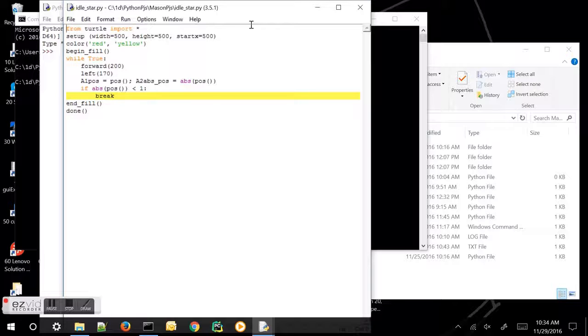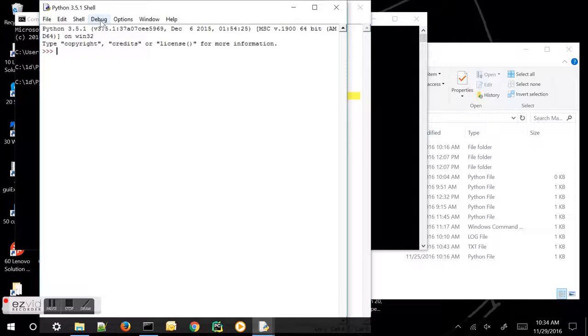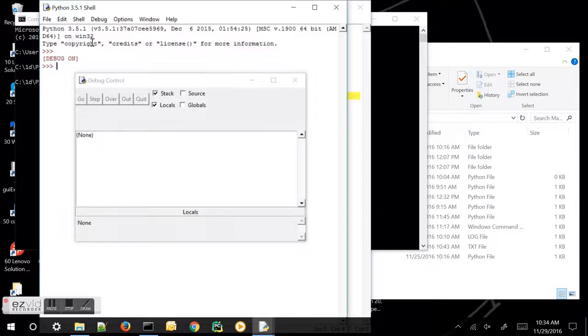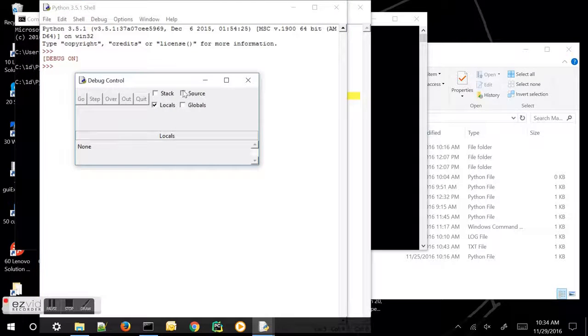And then we go back to the IDLE shell, and in the menu bar you want to say Debug and select Debugger, and that brings up the Debug Control window. Now in the Debug Control window we want to untick Stack, and we want to tick Source, and that's good.